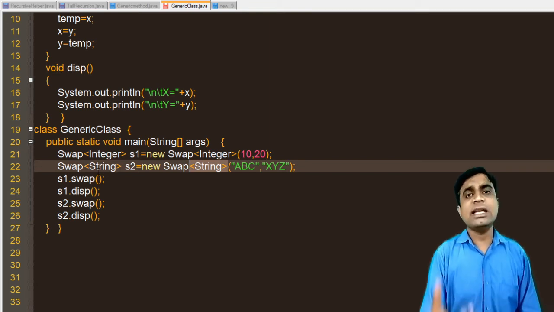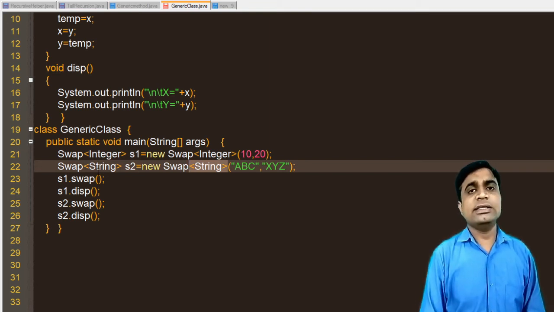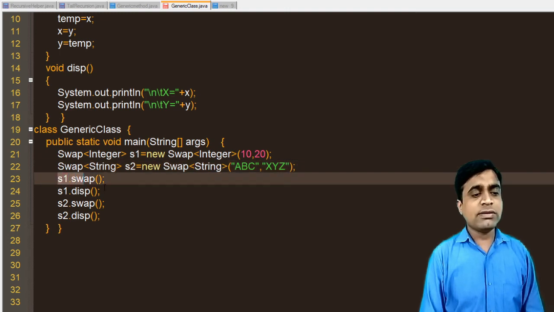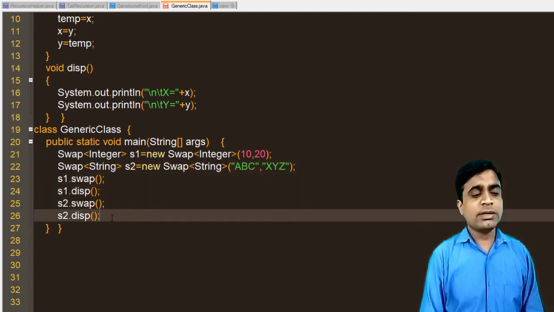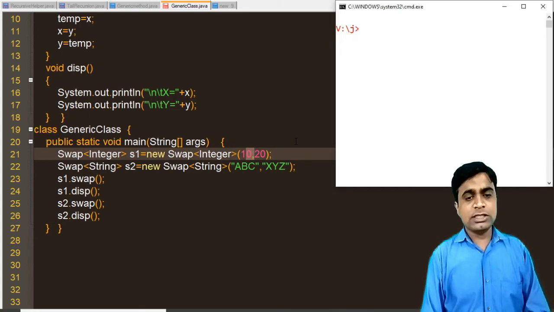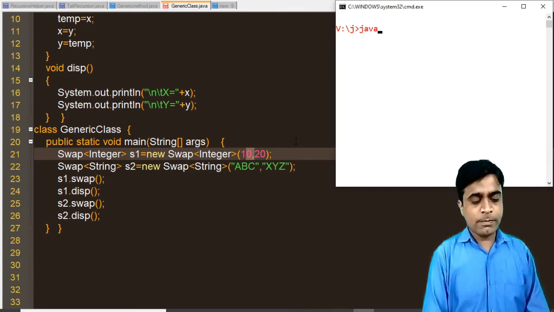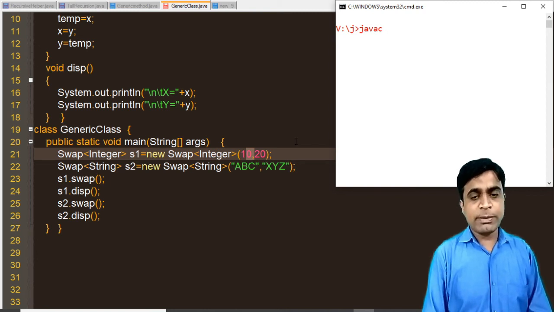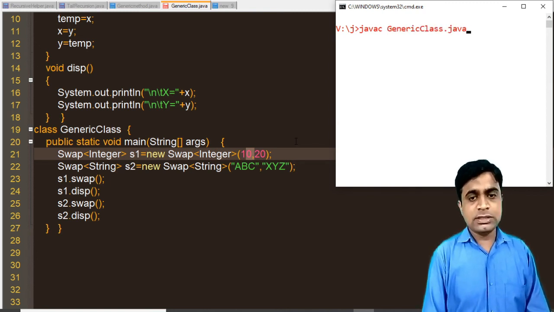Same as with ArrayList, you can also write like this. Then s1.swap, display, s2.swap, then display. Here what are the values of X and Y? 10 and 20. So let's run this program. The values will be displayed in swapped manner.